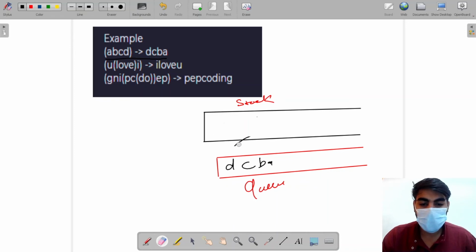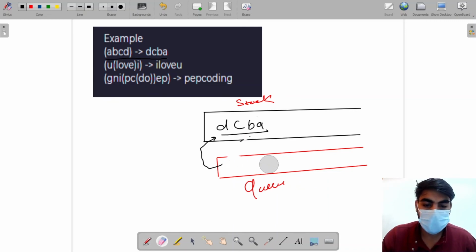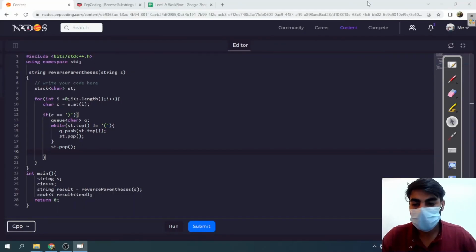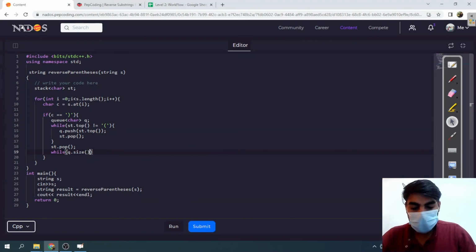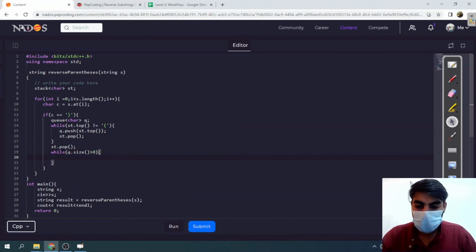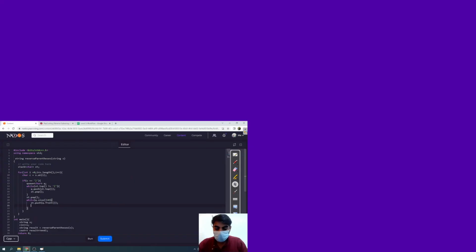Now what we have to do, we have to put these again in our stack. So for that, we have to do D, C, B, A, and remove from the queue. It becomes 0. So what will I do? While q dot size is greater than 0, st dot push q dot front and q dot pop.